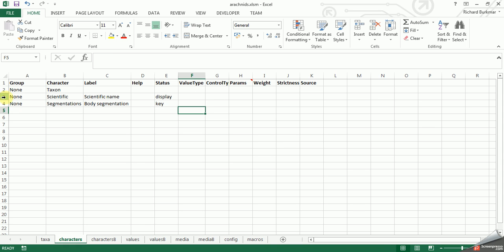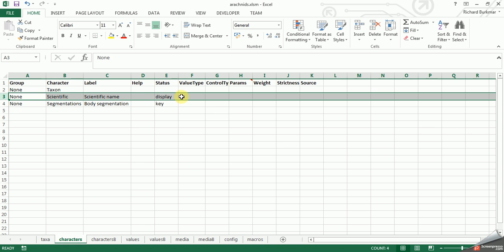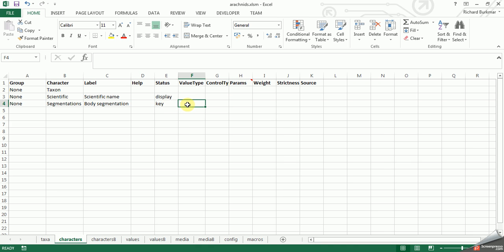For display characters, we don't need anything in these other columns here, but for key we do. So that we have to say what kind of value this is. So segmentation, I want the user to be able to specify yes or no. So this is text, rather than numeric.